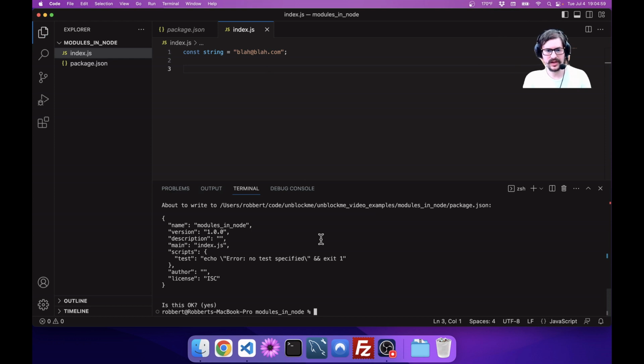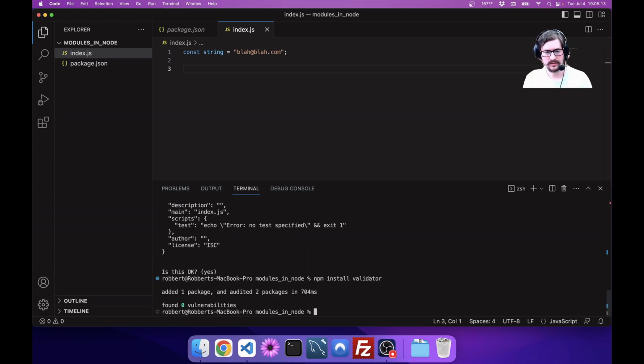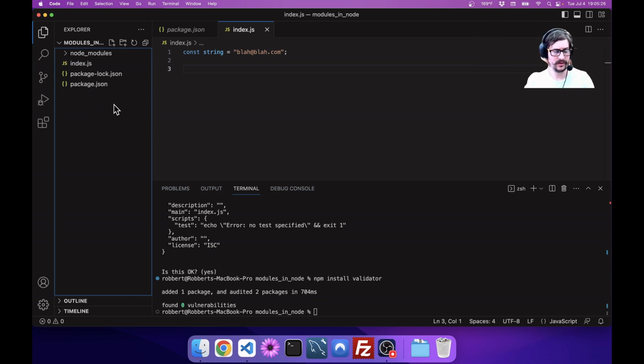So in order to install that, you would run npm install, and then the name, validator, of the module you want to install. You can do multiple, separate them by a space, but I'm only doing one here. I run that, and you can see it's pretty quick for small packages. For large ones, it's sometimes slower. Added one package, added two packages. That's good. You notice two new things have been created over here.